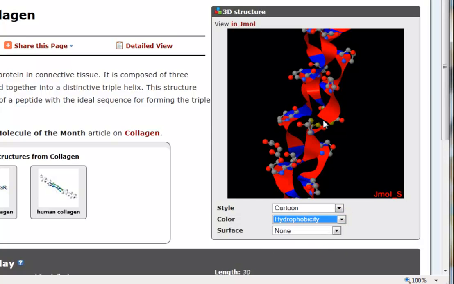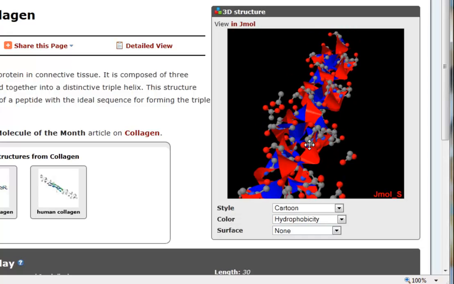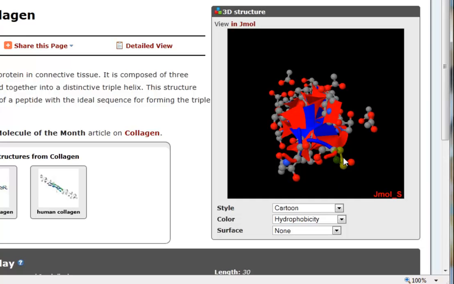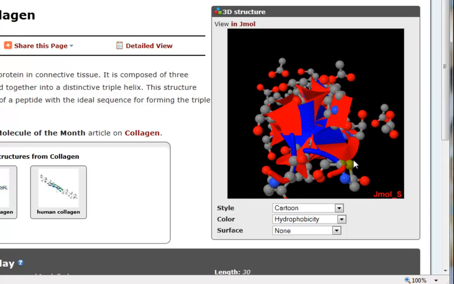Another thing we can do is look at it by hydrophobicity, so picking out those groups which are hydrophobic and those groups which are hydrophilic. And the easy way to see which one is which is to look at it end on. Zoom in there a little bit. As you might imagine, the red groups on the outside are those which are hydrophilic, whereas the hydrophobic groups, in this case glycine, are on the inside, tucked away and protected.